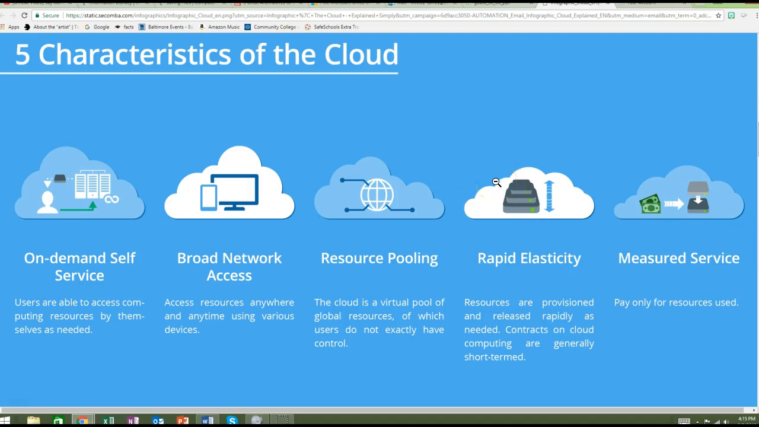So things like Apple iCloud. You get a certain amount for free, and then if you start using it a lot, they're going to say, hey, you need to upgrade to get more storage. So it's on demand as the resources are needed. Same thing with OneDrive. If you have a free account, you get 5 gigs for free. After that, they're going to ask you to upgrade to fit your needs and your demands.